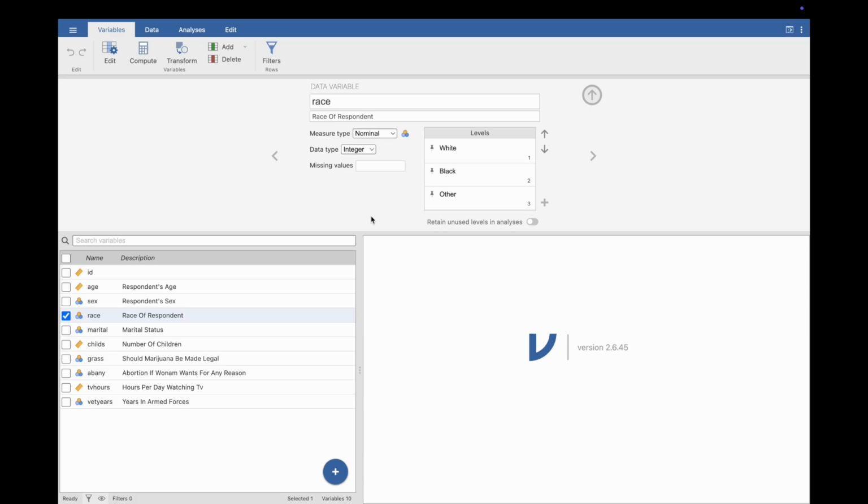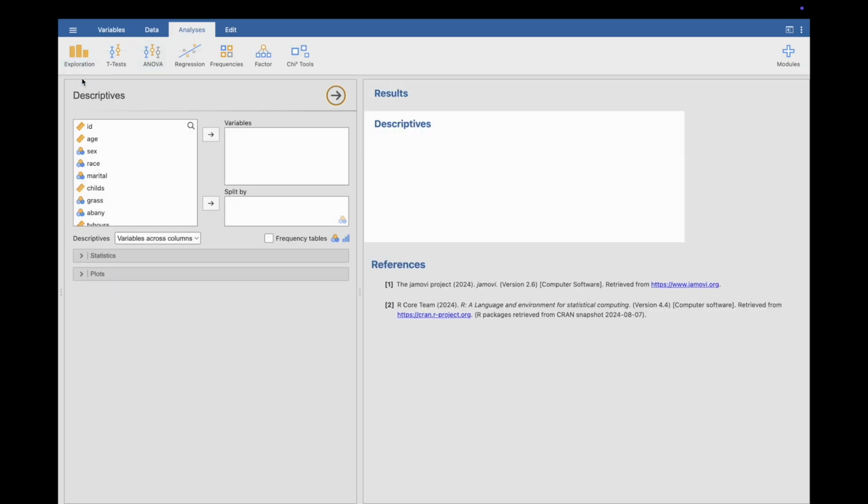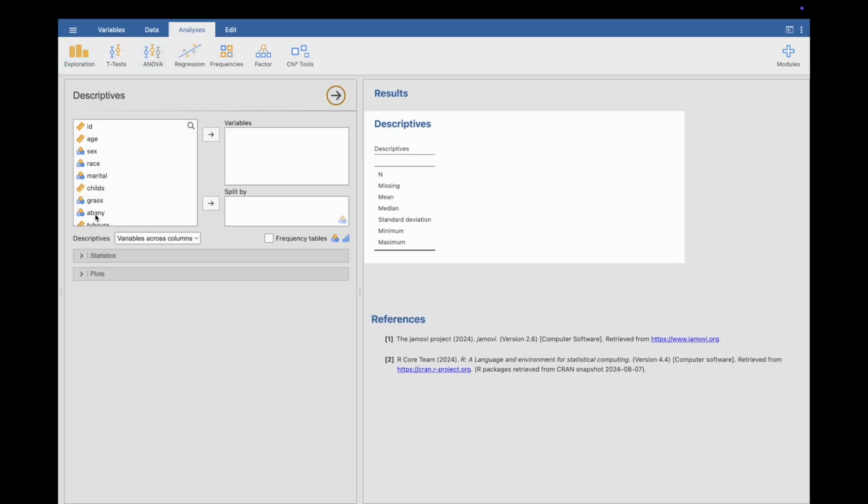Let's get into some actual statistics. To find our measures of central tendency and dispersion, go to the Analysis tab, click Exploration, and select Descriptives. A new Options panel opens up. Drag your numeric variable, let's say age, over into the Variables box. Look at the right side of your screen. Jamovi has already calculated the mean, median, minimum, and maximum for you.